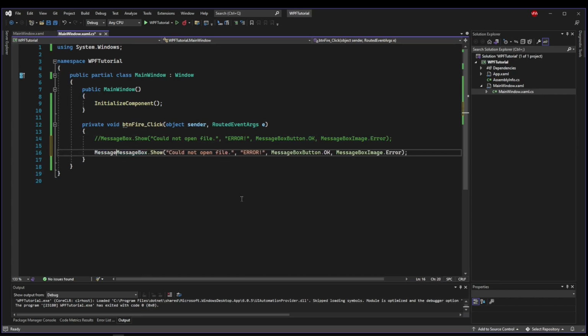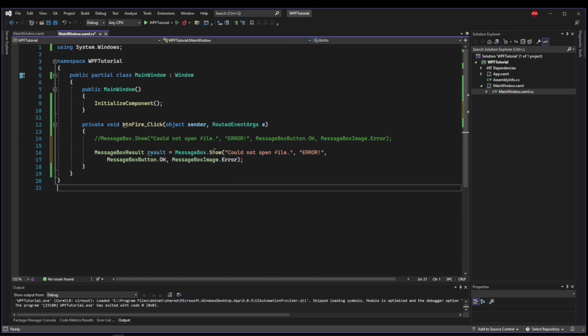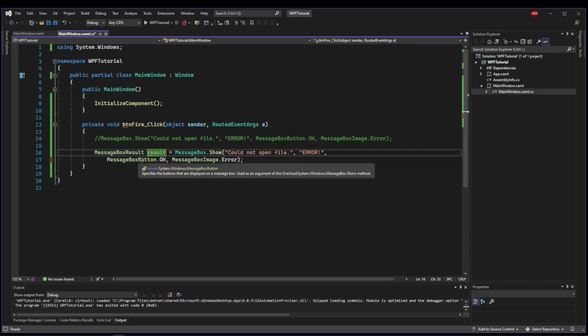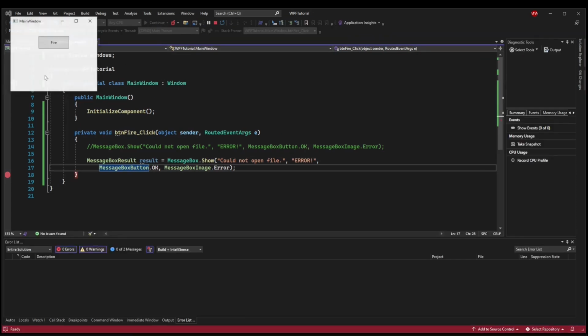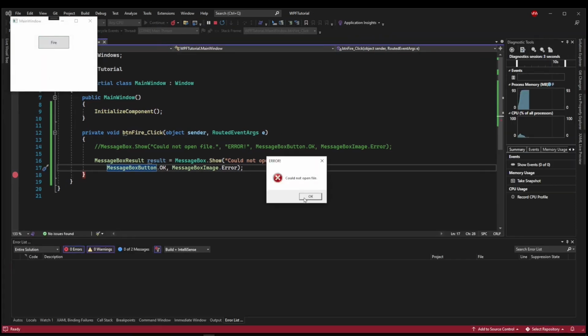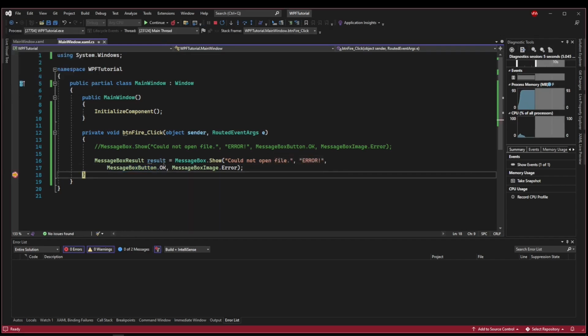So we can have a MessageBoxResult, and set that equal to our MessageBox Show method. That way, when the message box is closed, it's going to return back the result of the message box. With a MessageBoxButton of OK, this result is always going to be OK, even if the user closes the window. So if we run debugging, fire the message box, and then we don't push OK, we close it, our result is still going to be OK. So this doesn't help us at all.